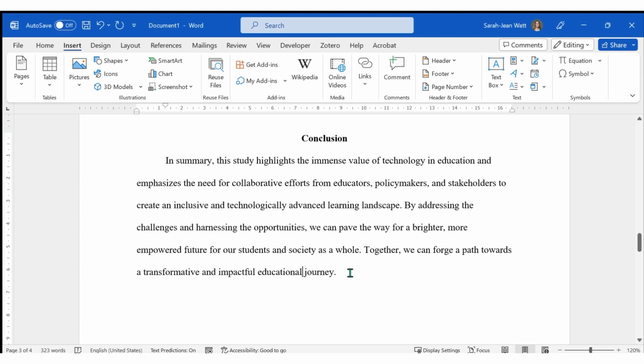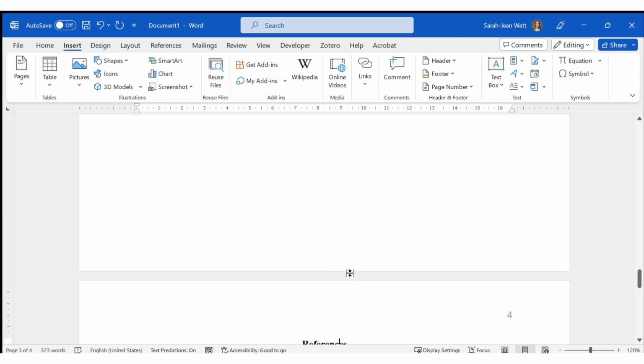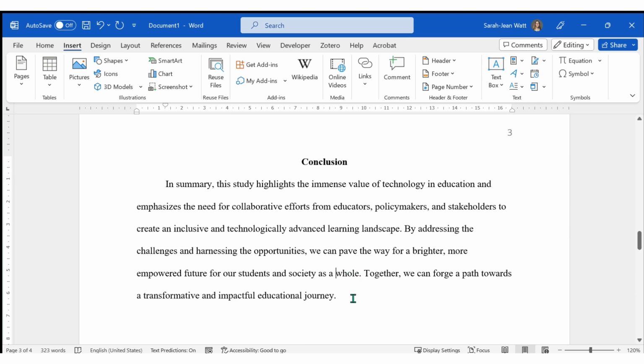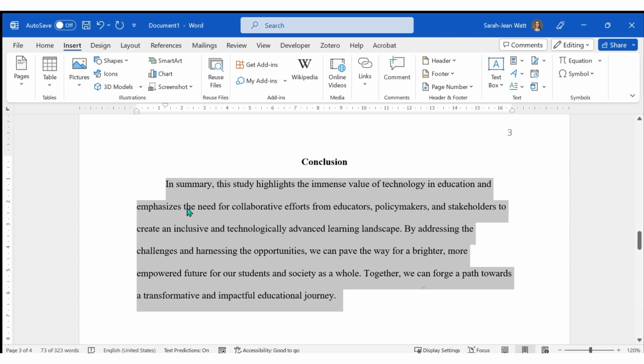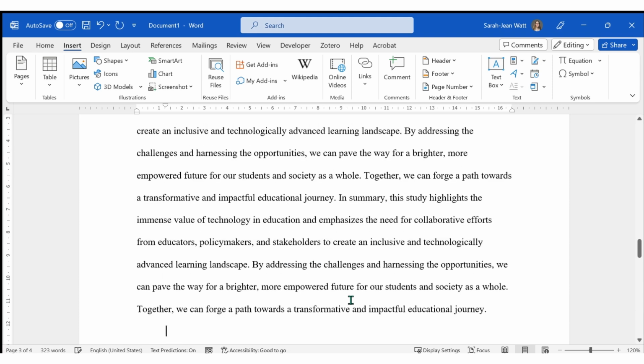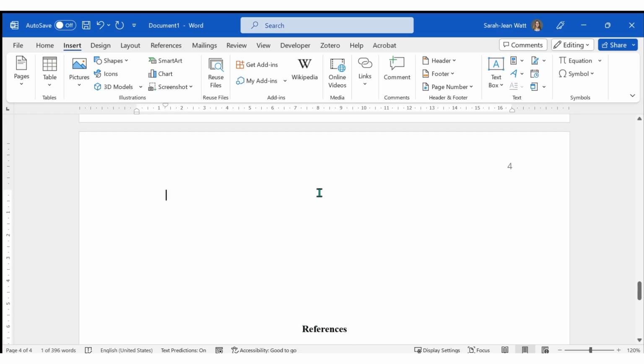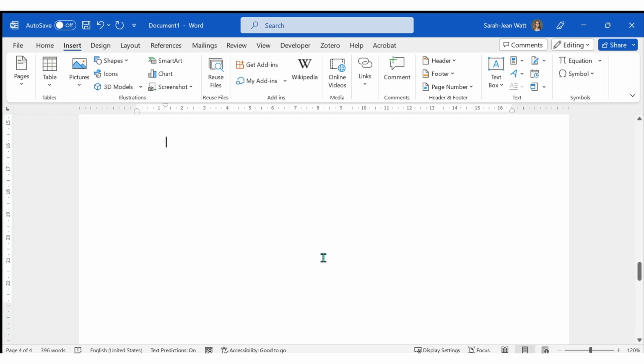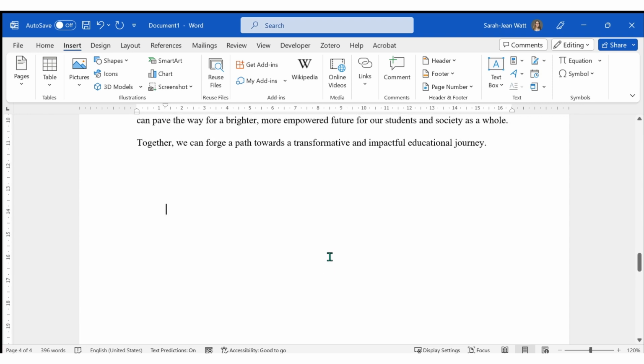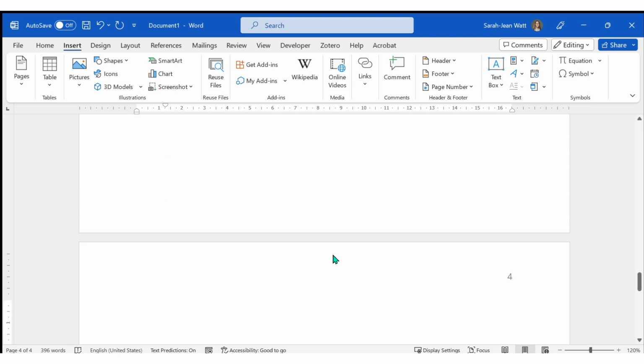So here I am at the end of the text, and I've got my references page down here. Now, if I want to add more text here, I'm going to flesh out my conclusion a bit more. Come down here, and now there's all this extra space above my references, but I want my references heading to be at the top of this page. Well, that's because I used the Enter key to get down to the next page. So I'll show you what to do instead.